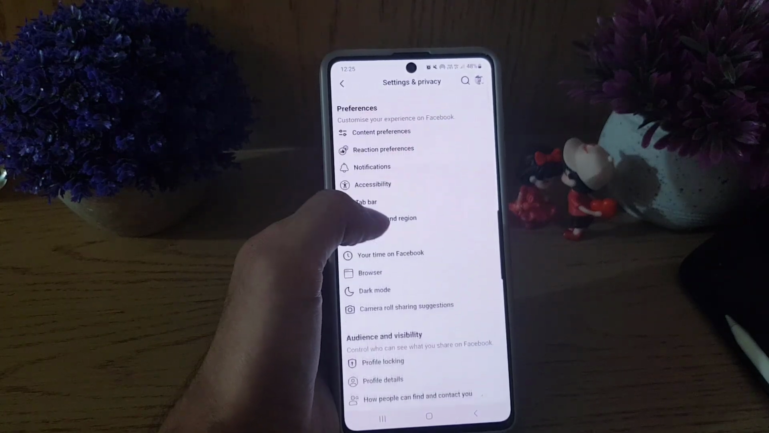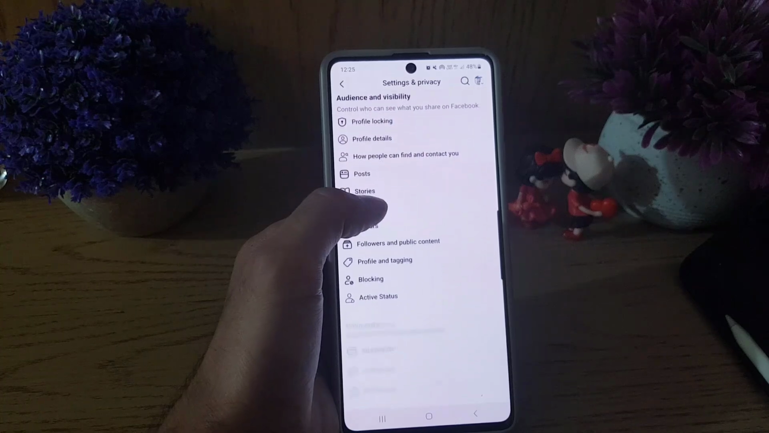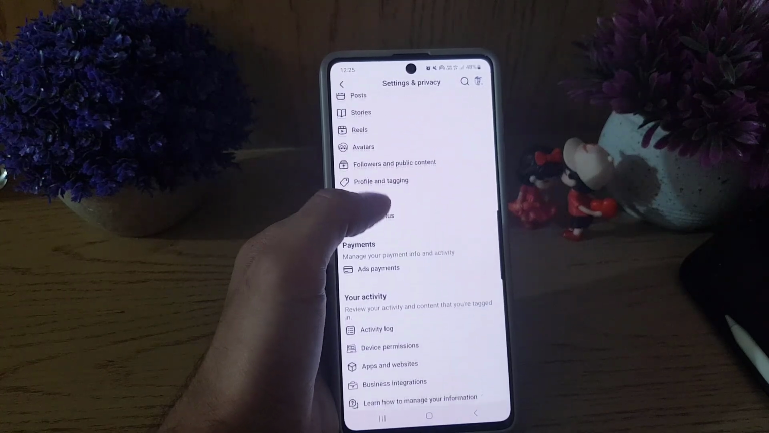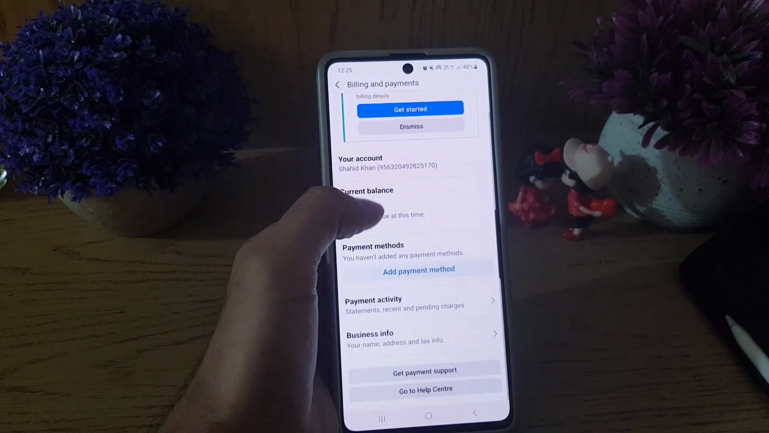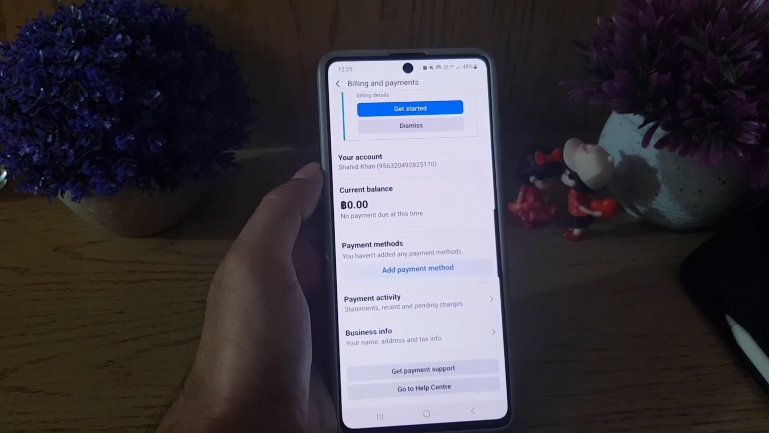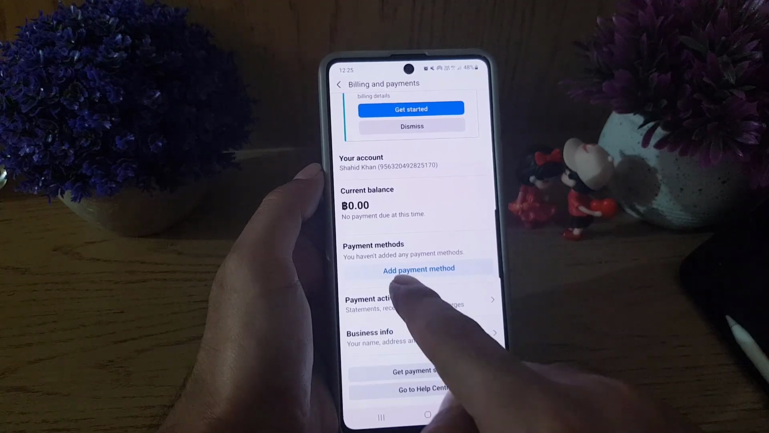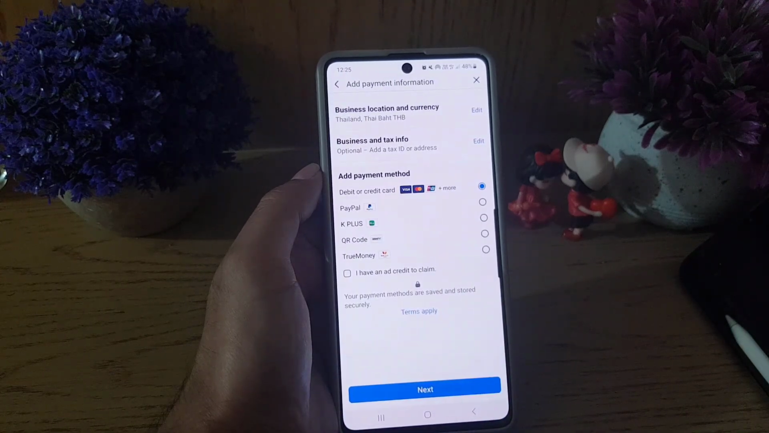So once you tap on Settings, you need to scroll down where you will find Ads Payment. You need to tap on that and it will bring you here. If you did not add any payment method before, what you need to do is to tap on Add Payment.